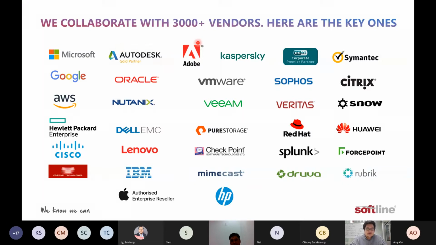As well, we also have Adobe, Google, Oracle, and for the security part, we have partnered with Symantec, Salesforce. Also, we have status with VMware and Veeam backup. We also have partnerships with hardware vendors and some open source as well.